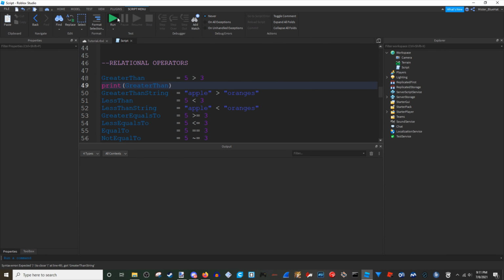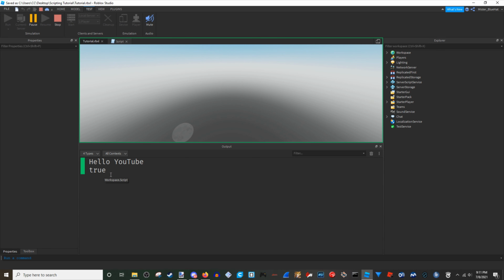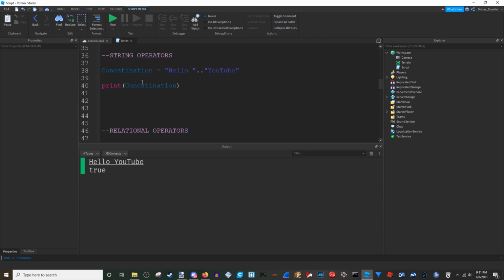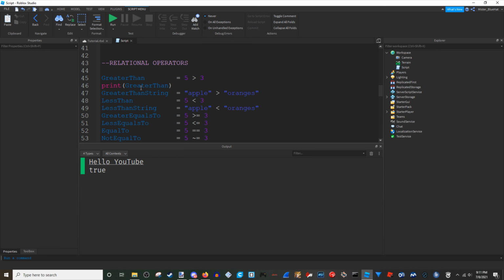If I print this value, you will see true on the output window. Oh, you see hello YouTube from our previous thing. Let me go ahead and remove that before it gets in the way. But you can see that greater than is a Boolean value, and in fact, the result of all of these operations are Booleans, and it makes sense. The answer to the question 5 greater than 3 is a yes or no question. Yes, no, on, off, true, false.